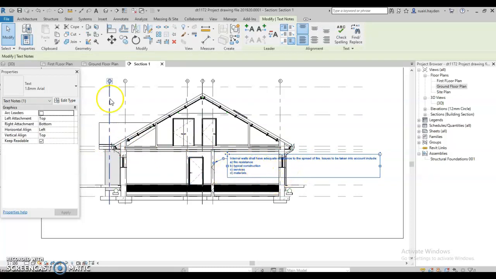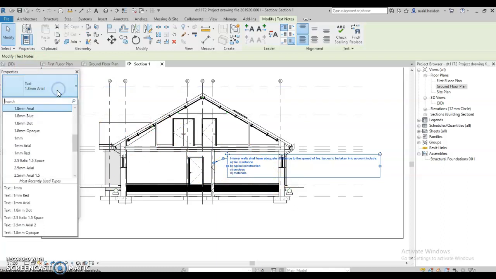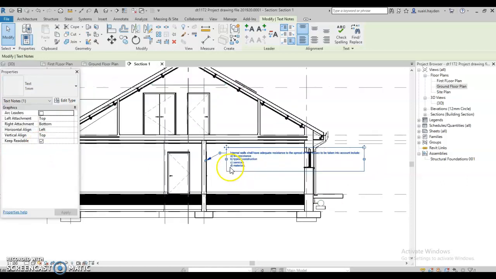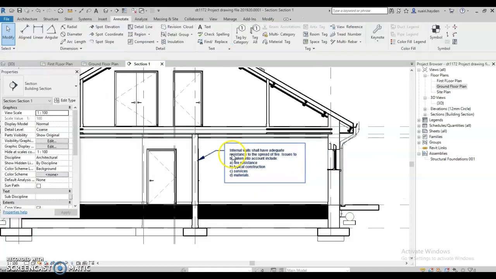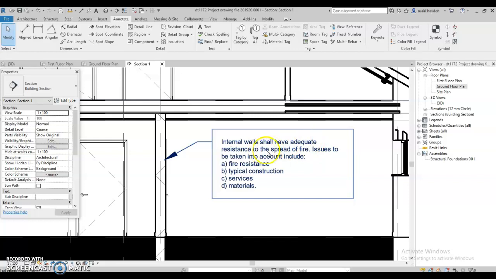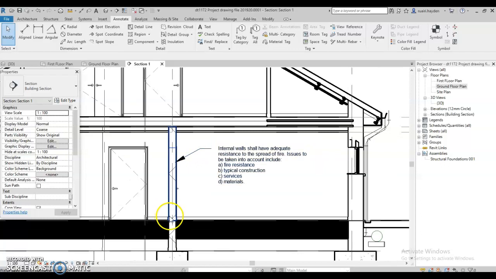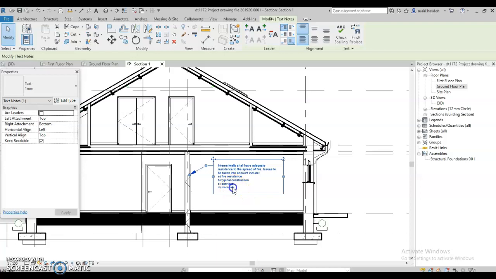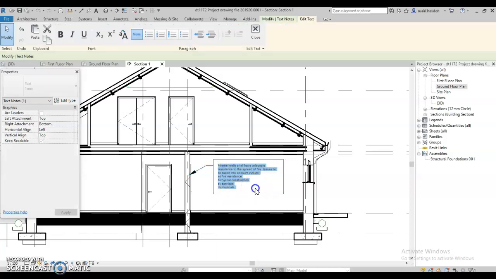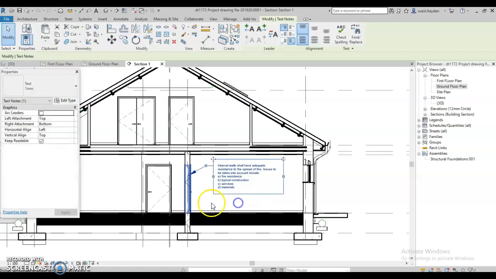To change that, it's like changing the properties of anything else. I'm going to drop down and click onto 1mm text, so that's gone in a bit smaller. Then I want to bring the text all in, so I'm going to drag this arrow button across. And this is my internal wall. Internal wall should have adequate resistance to spread of fire. Issues to be taken into account are, and that's my text in place. I'm reasonably happy with that. If I wanted to make changes to it, I can double click inside and edit it. But generally I'm reasonably happy with that, okay?